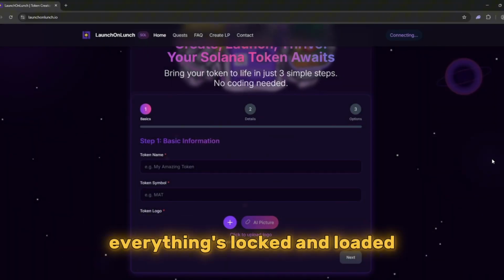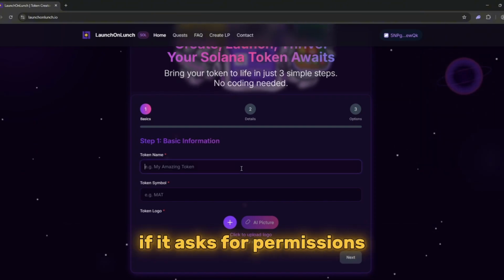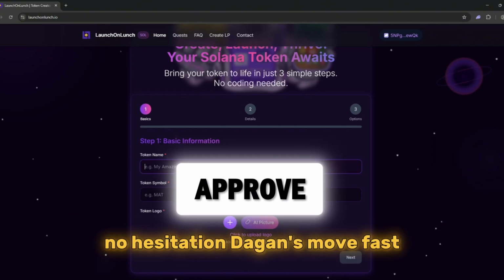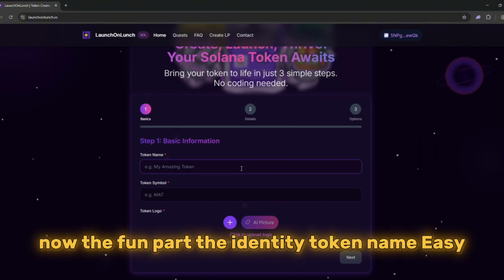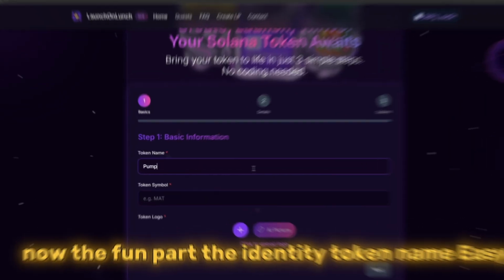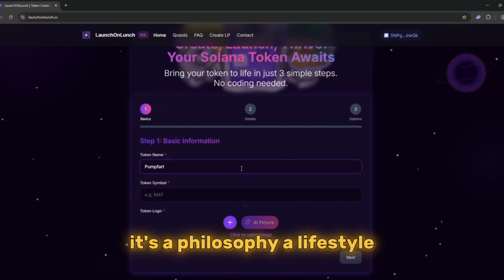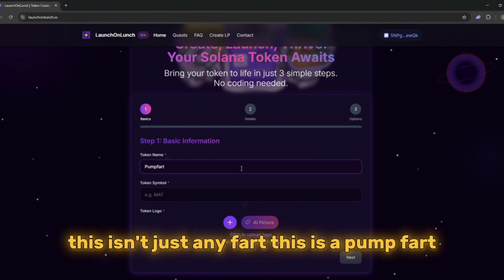We're in the Launch on Launch dashboard, Phantom standing by like a loyal sidekick. If it asks for permissions, just hit approve like it's printing money with every click. No hesitation, degen's move. Now the fun part, the identity. Token name. Easy. Pump Fart. It's not just a meme. It's a lifestyle. A gaseous expression of market absurdity. This isn't just any fart. This is Pump Fart. It's the sound of liquidity being born.